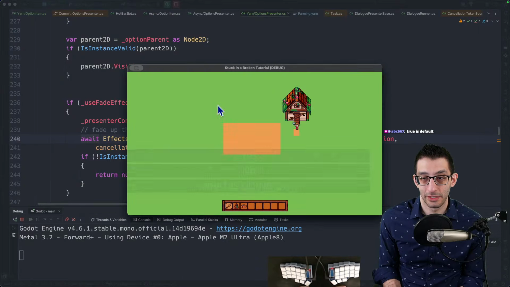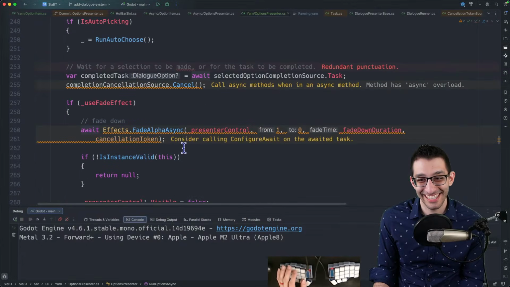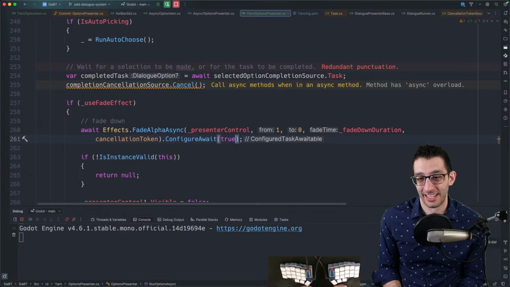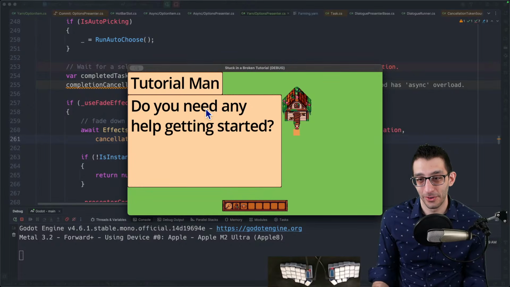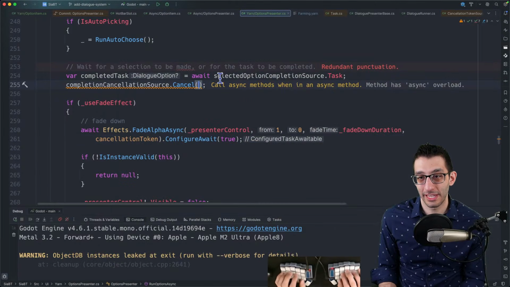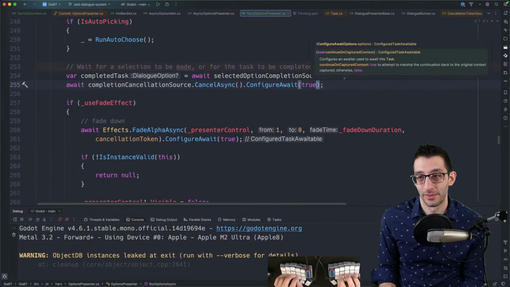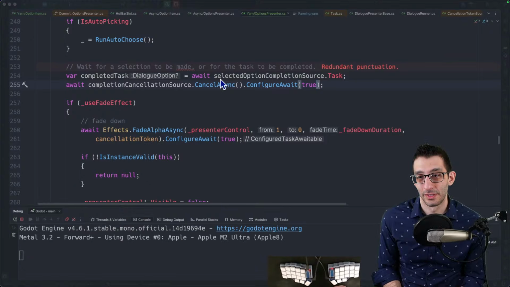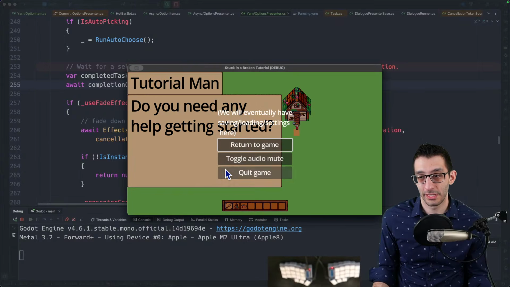Yeah. All right, so I just have to press the button a bunch of times. Okay, so that did not cause an error. We're going to just keep trying this. Configure await, true. Does this cause an error? No, good. Now can we change this to cancel async? Yeah, cool. That does it. Okay.